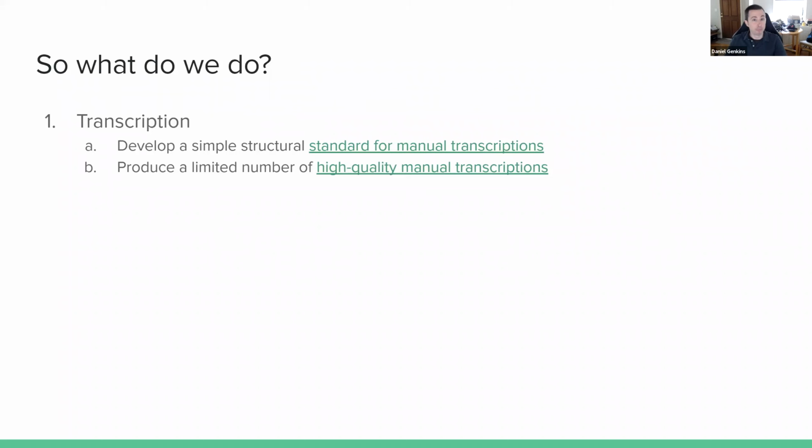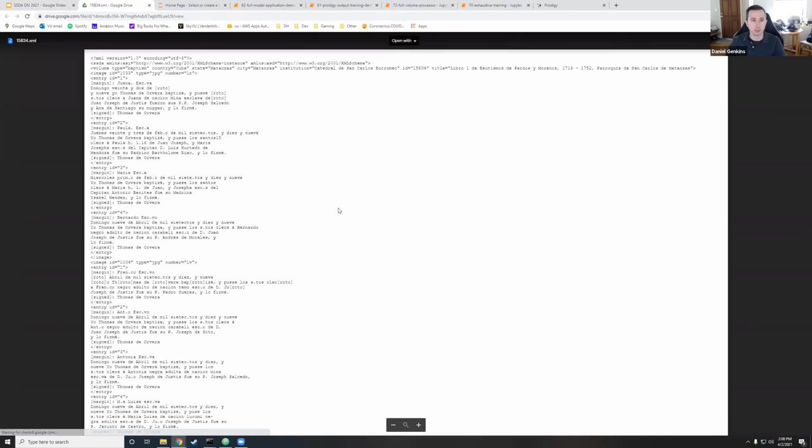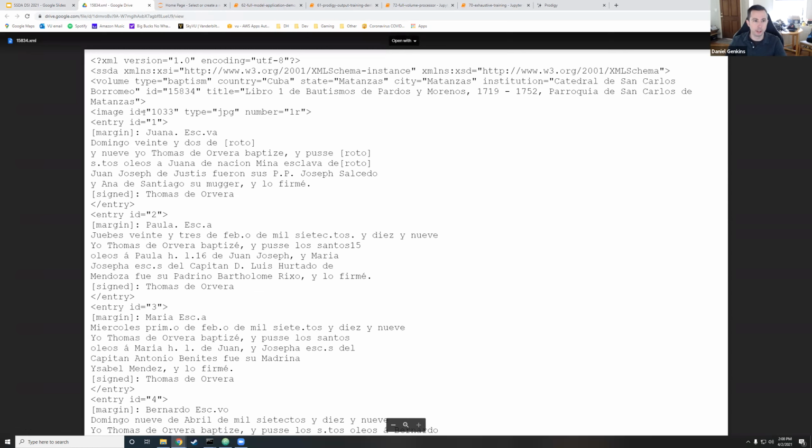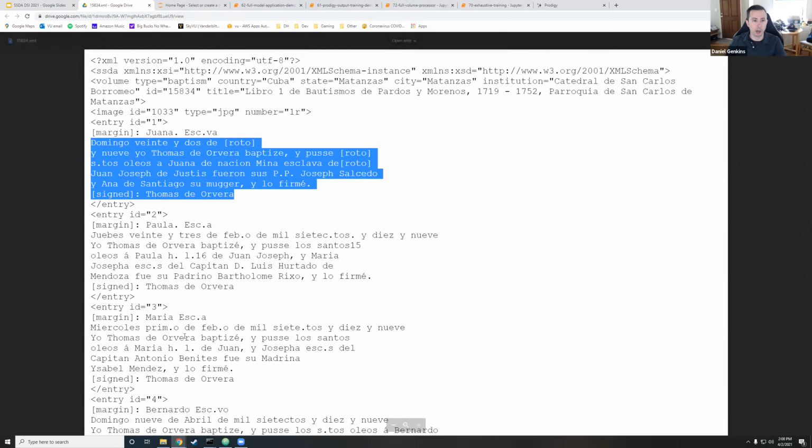So all right, what do we do? Number one, we do have to manually transcribe some records for training data. So, earlier in the process, I put together a fairly simple markup standard for these transcriptions to give structure to them. And we produced a number of high quality manual transcriptions that look, I'm just going to give a brief glance at this, something like this, right? And this is literally just a little bit of structure added to a transcription of all the baptismal entries in this one document.